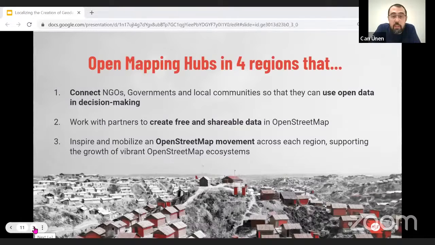And we also want to inspire and mobilize an OpenStreetMap movement across each region, supporting the growth of vibrant OpenStreetMap ecosystems, which will support the previous idea that I talked about: not just creating that data and leaving it lying around, but keeping the data alive and up to date.